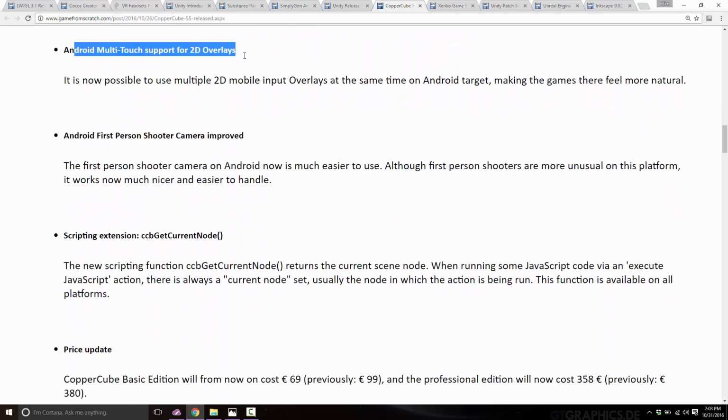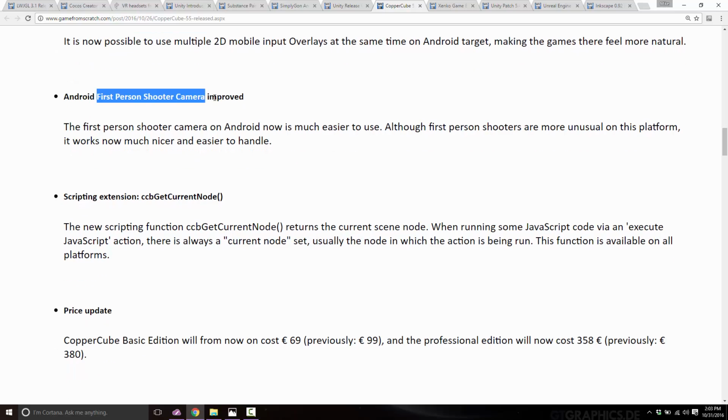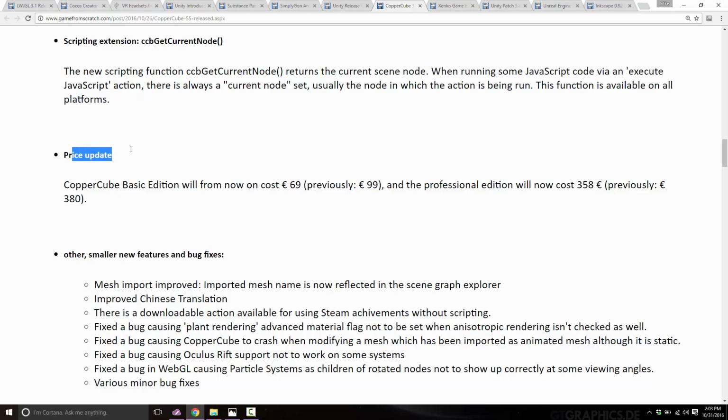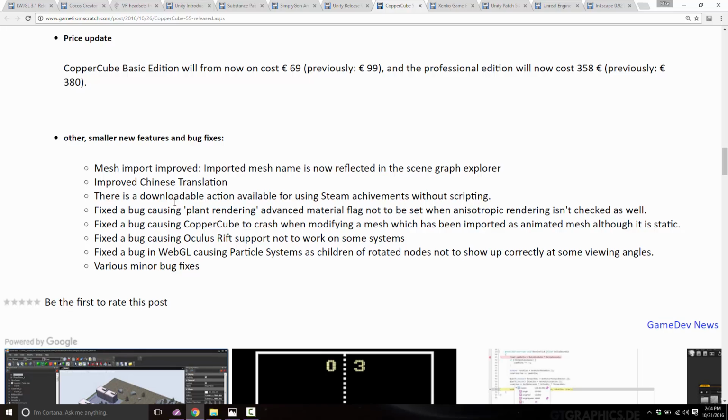They've added Android multi-touch support on 2D overlays, Android first-person camera shooter improvements, a scripting extension, and probably one of the biggies of this one is there is now a price update. CopperCube Basic Edition is now €69 from €99, and the Professional Edition now costs $358 from a previous price of $380. And then a number of smaller bug fixes.